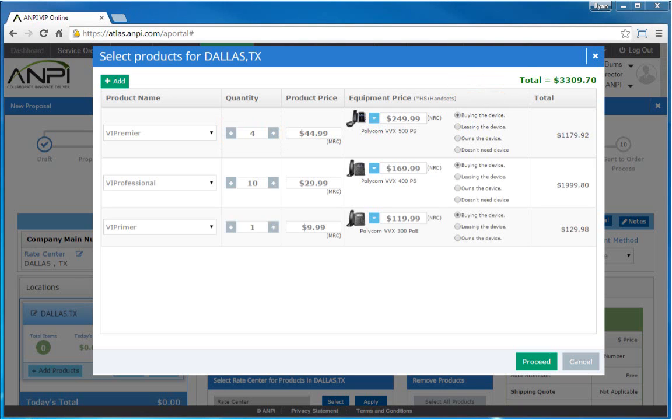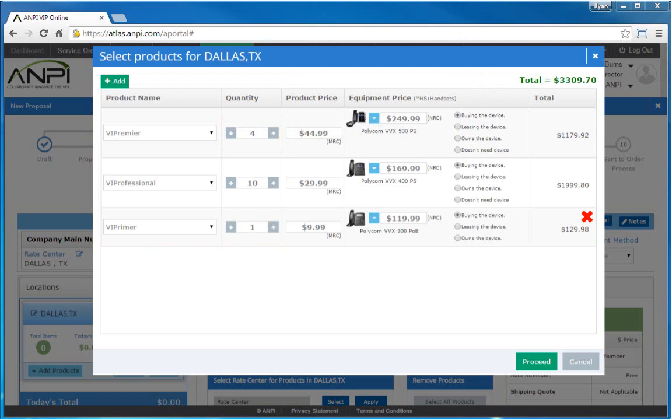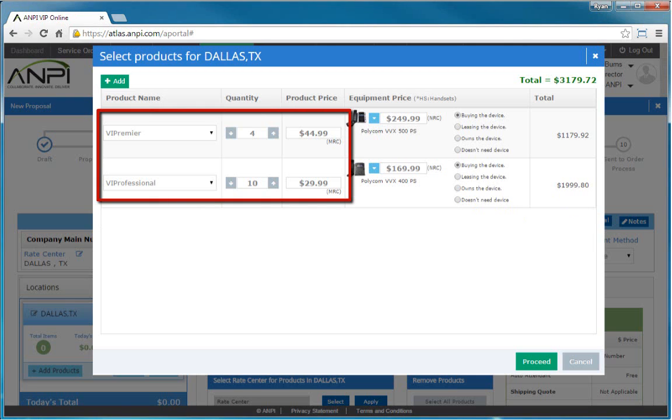In this example proposal, I've gone ahead and built out a fairly typical proposal. The solution is for 4 VIP Premier seats, 10 VIP Professional seats, and 1 VIP Primer seat. Now, let's say you got carried away and added too many products. Deleting is actually easier than adding. To delete a product you added, click the X icon on the right. It becomes visible when you hover over the total. So let's delete that 1 primer seat. Now we're left with 4 VIP Premier and 10 VIP Professional seats.